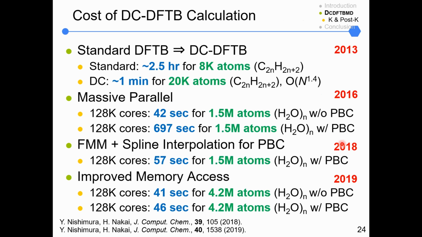In the post-K computer project, we continued to modify the algorithm and program. For example, we made an FMM plus spline interpolation for the PBC calculation. We accelerated the PBC calculation. Also, we improved the memory access. So now a 4.2 million atom calculation can be done in only 40 seconds, both without PBC and with PBC.